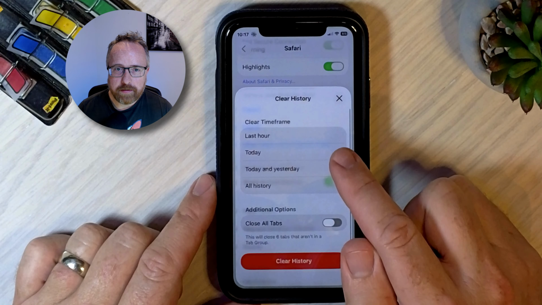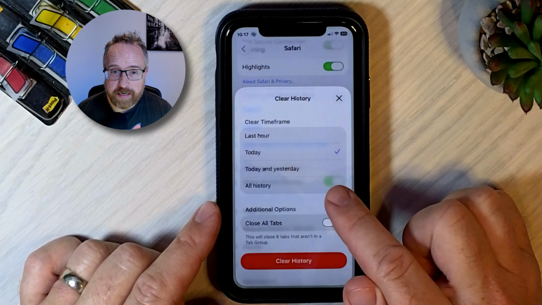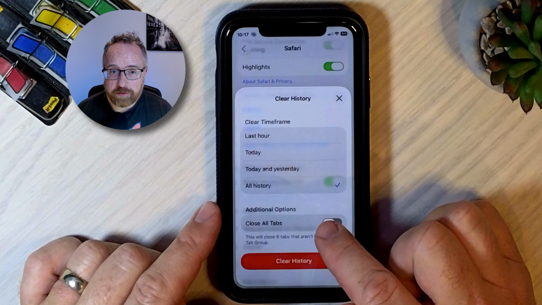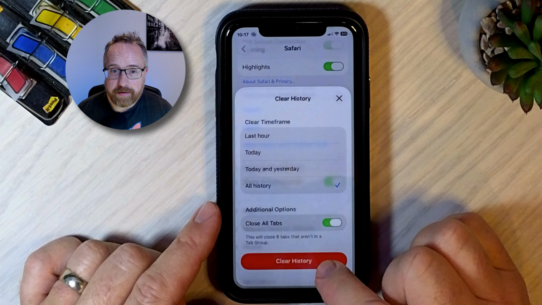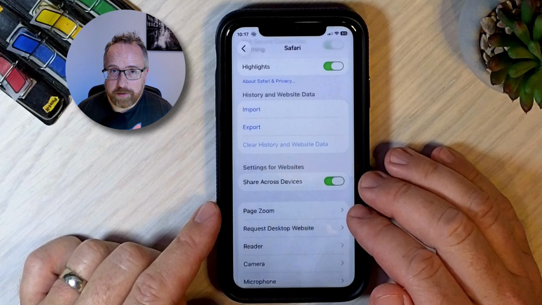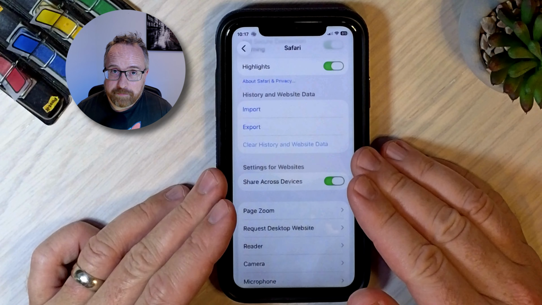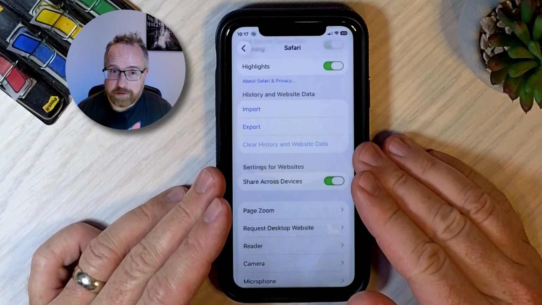Tap on that. Now we can choose the time frame we want to clear. Your best bet for the most storage gain is Clear All History. You can even close all tabs and then tap on Clear History. And now that 7 megabytes, whatever it was, I'm going to have gained back in space. But if you haven't cleared that ever, the savings could be very substantial.